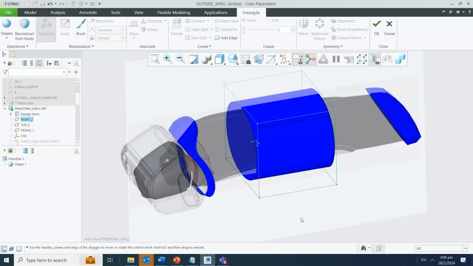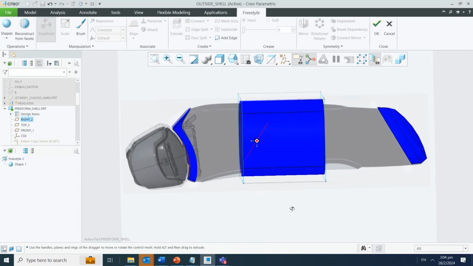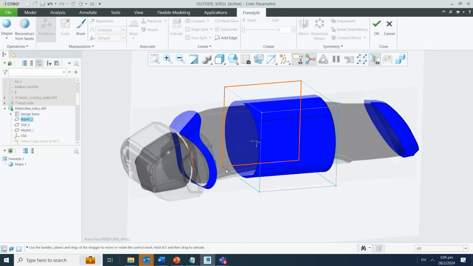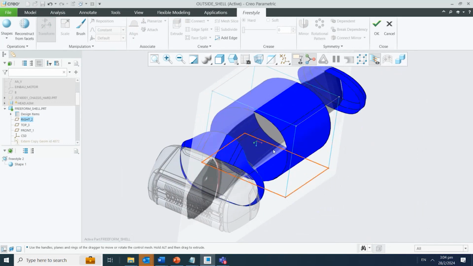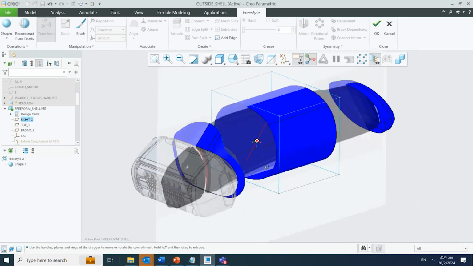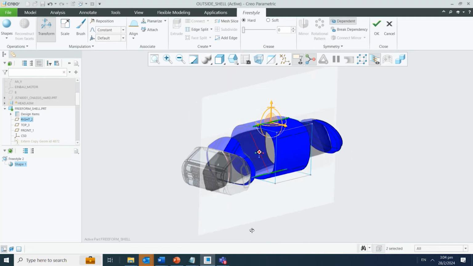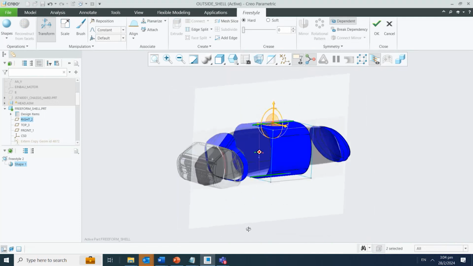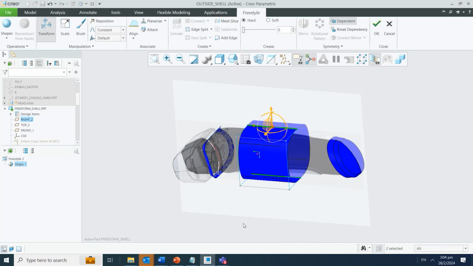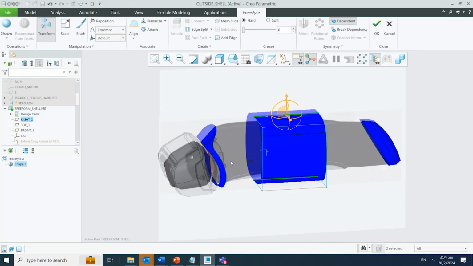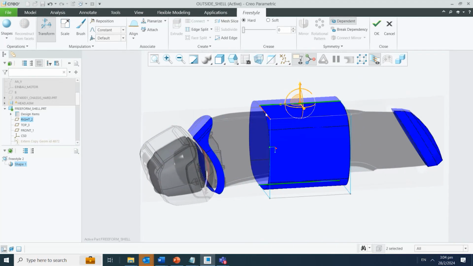Looking at this model, it looks like I can do it in a symmetrical way. Let me select a command here and use the mirror tool. Now I'm done with the symmetry. I would like to do the first surface over here, and try to match this surface to this curve here.